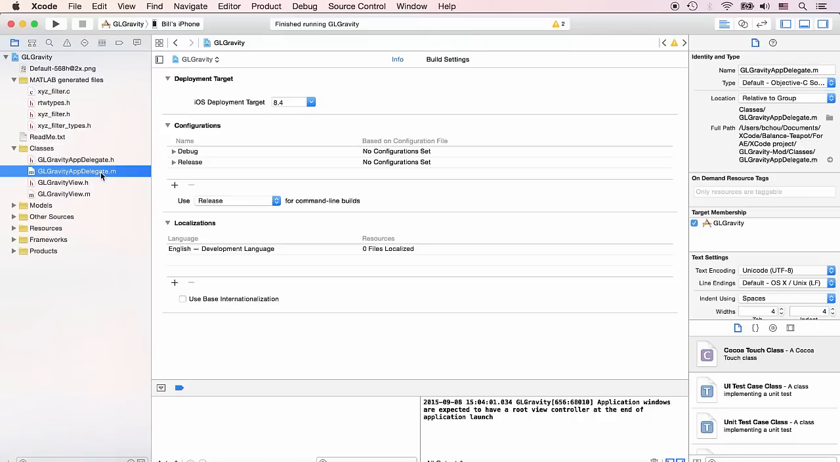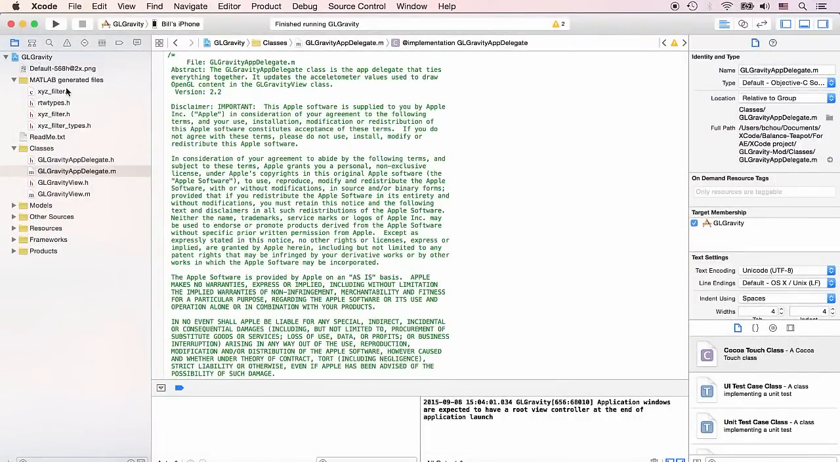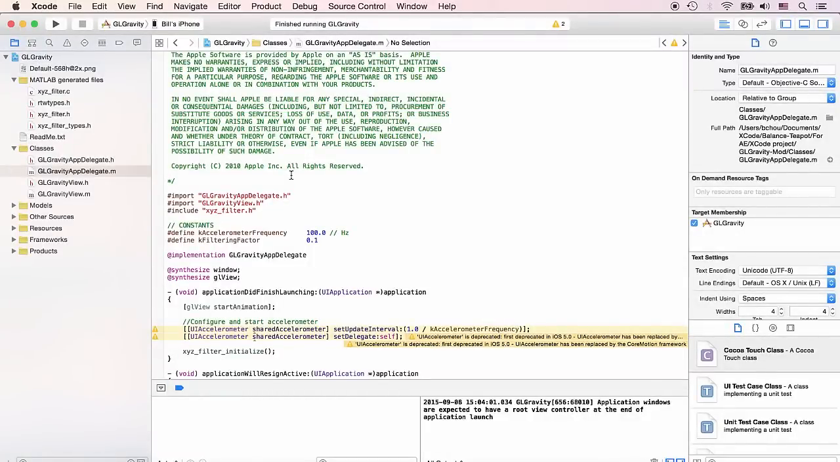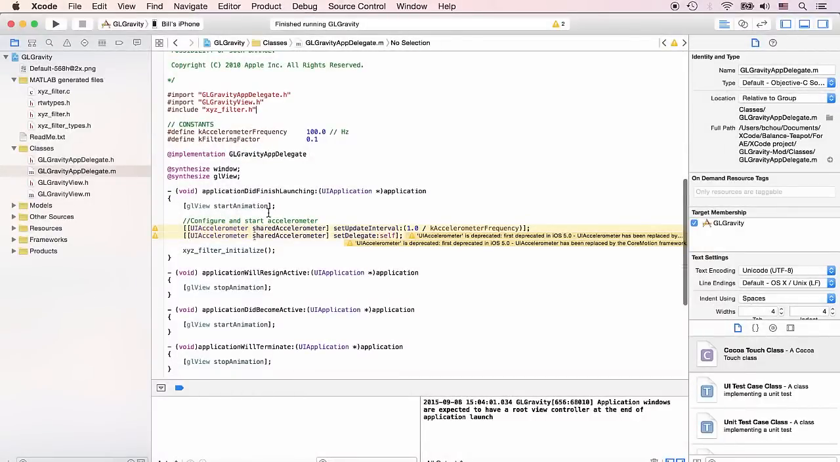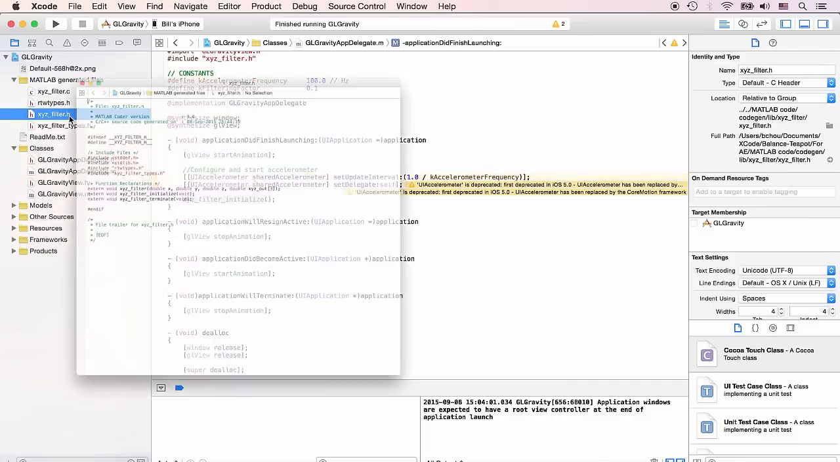Let's take a look at the GeoGravity app delegate. In order to start using this low pass filter, we just have to change a couple different things. In the GeoGravity app delegate, this is the top level file where we have to change things in order to call the low pass filter that we created. One thing we need to do is add a #include of our xyz_filter.h, the header file. And then from there, we need to call the initialization. Within application didFinishLaunching, we added xyz_filter_initialize.